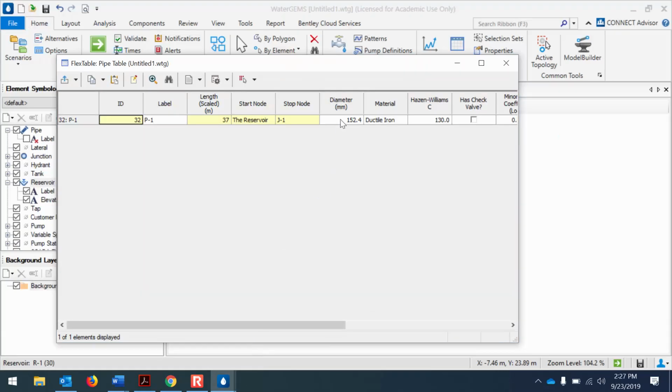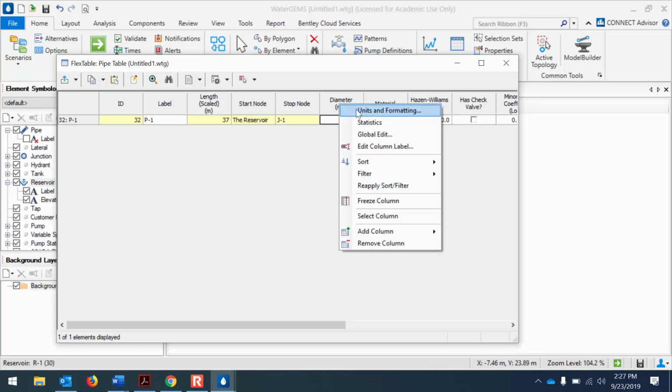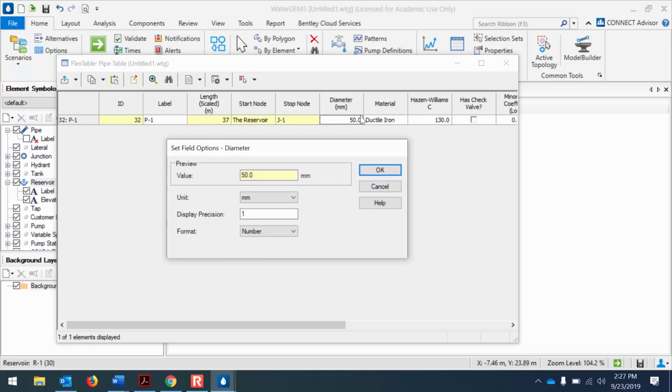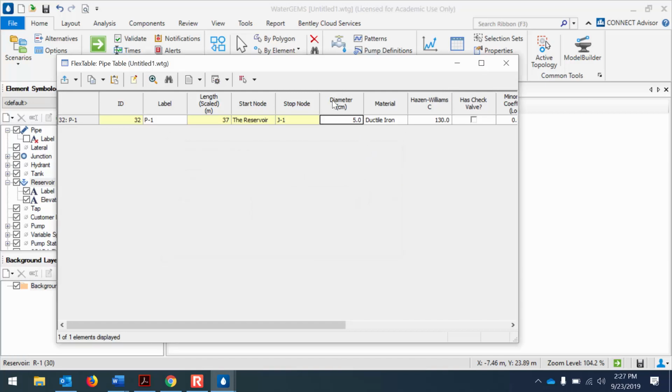So 5 centimeters is how many millimeters? 50. Okay, so I can put in 50 millimeters, or if I'm going to be doing a lot of data entry and I wanted it to be in centimeters rather than millimeters, I can change it so that it forces it to be input in centimeters. So if I right click on that column and units and formatting, then I can change it from millimeters to centimeters, and now that column will have the units that I'd like.